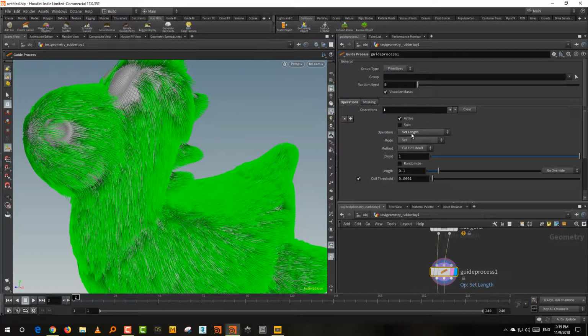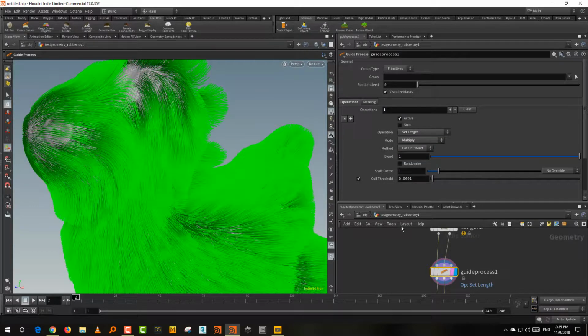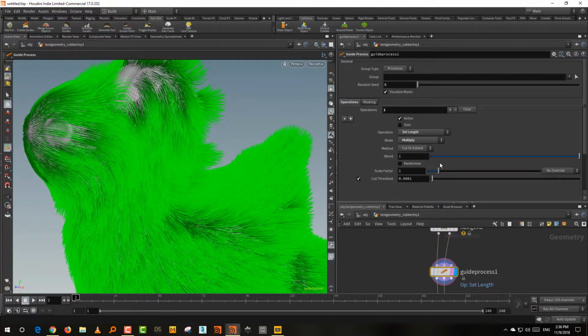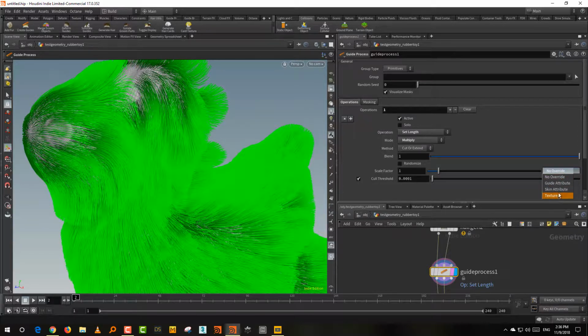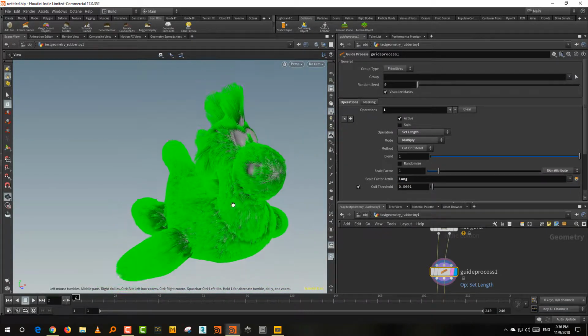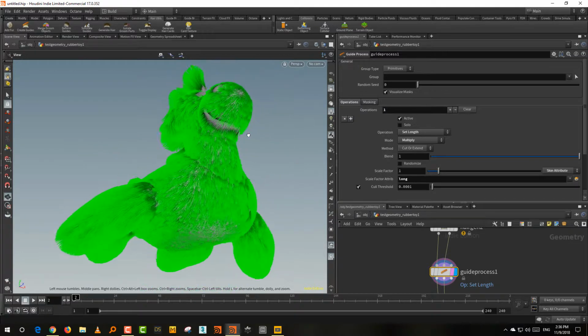By default, the operation is kept to set. We'll keep it to multiply. And you can randomize it as well. So if you want to randomize it, you can. But what we can do is set the scale factor, say skin attribute, and pick up long. And there you go. So what's happened is, this is much better.